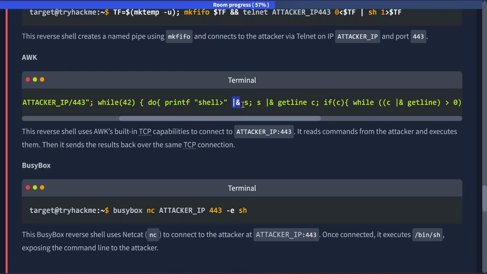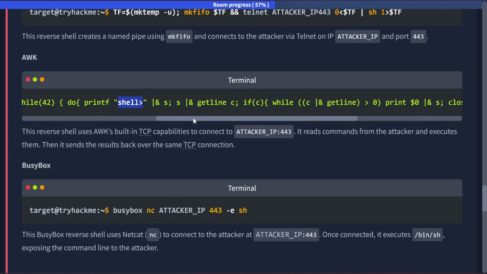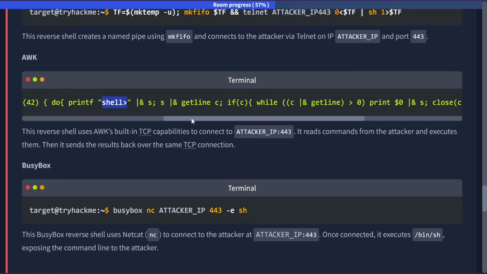But anyways, this is an operator for AWK that means to pipe to or from, basically. So we're going to take this, print it, and pipe it to S, which if we remember represents our connection. So we just send this little prompt to the attacker. Then we're going to take S, again, coming from the connection. So whatever the attacker puts in, we're going to send that to getline.